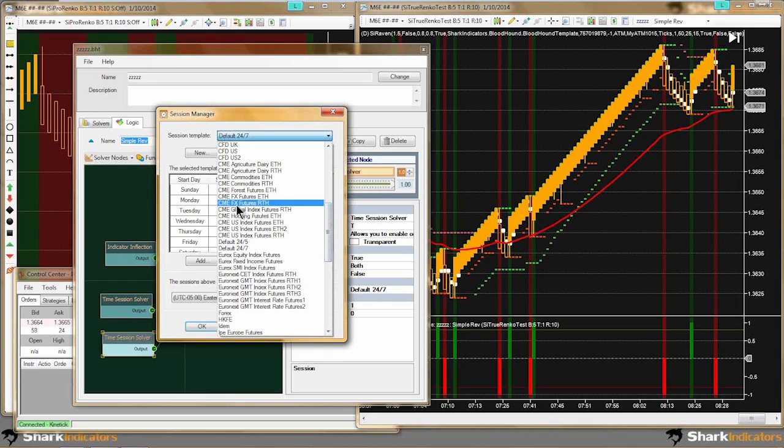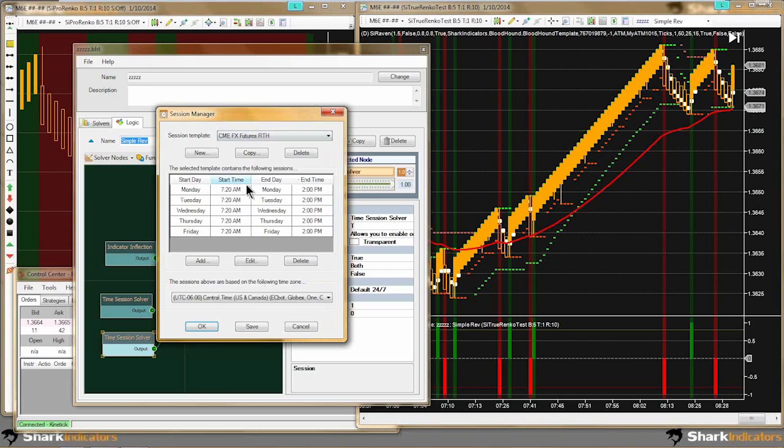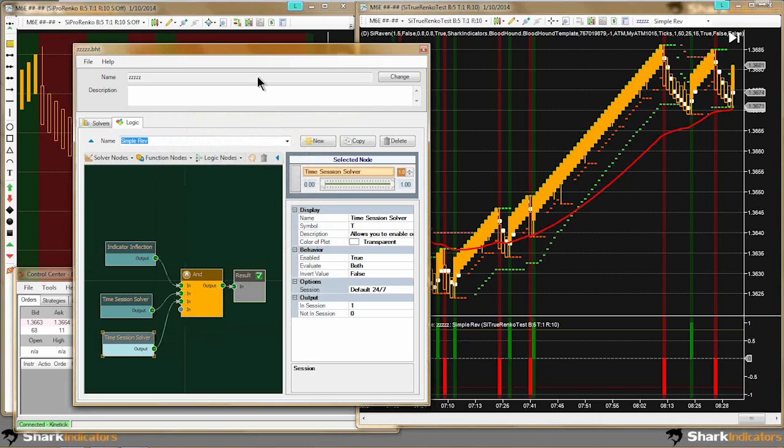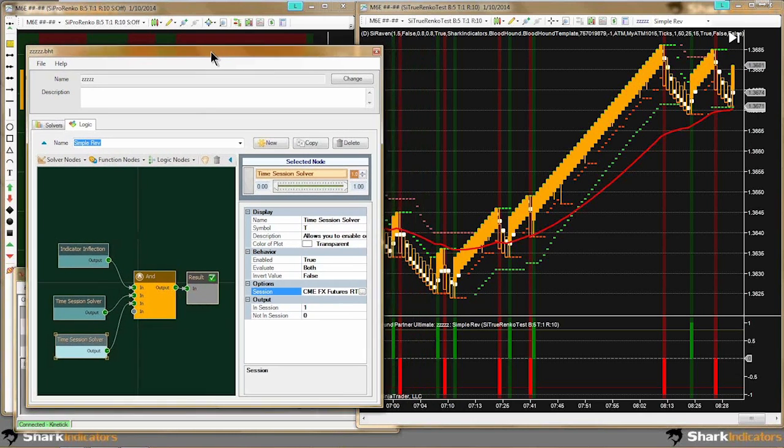There we go. So how about the CME FX futures regular trading hours? That's from 7:20 to market close at 2 Central Time. This is Central Time, so that's going to be a 1-hour difference for me. That means on my chart, I should see the signals start at 8:20 and end at 3 p.m. All right, so click OK.